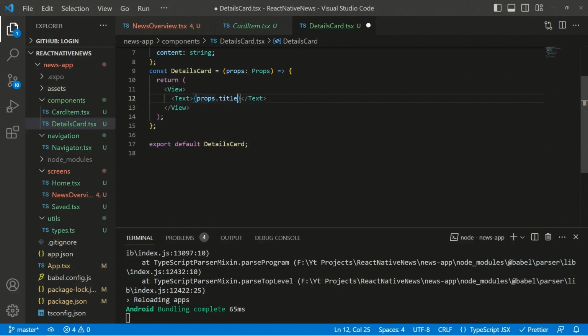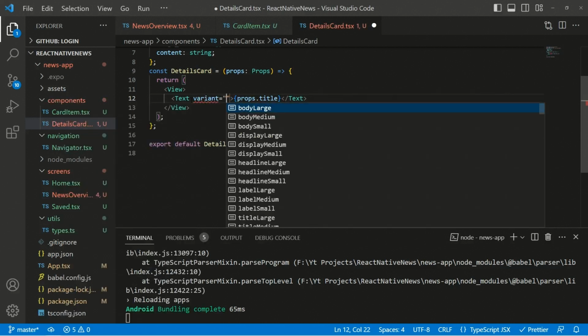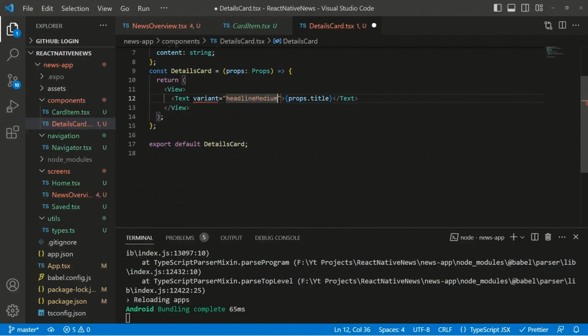We have the props.title over here. After that, we need to define the variant as well. So we can define a separate variant for this text, and this variant will be the headlineMedium. So we have the title text over here with the headlineMedium.